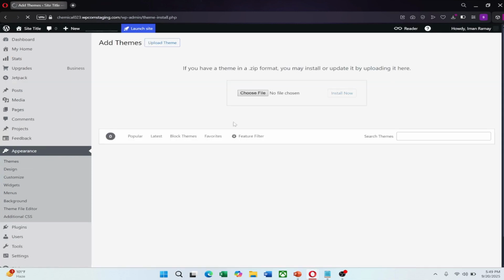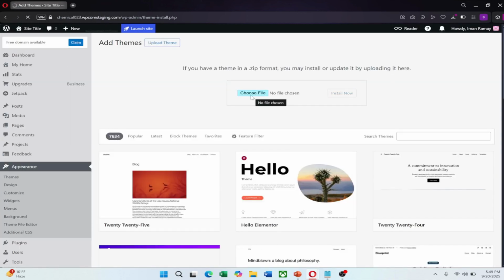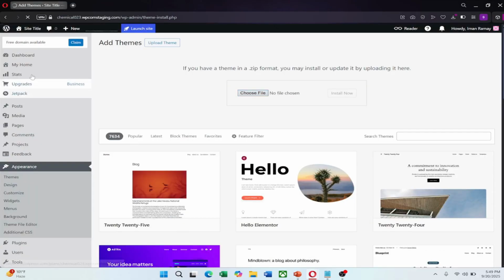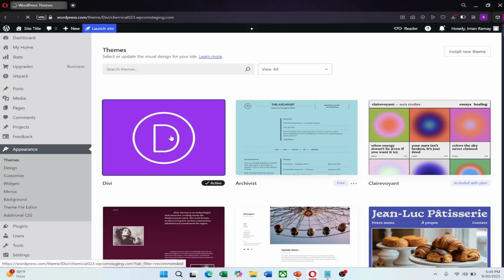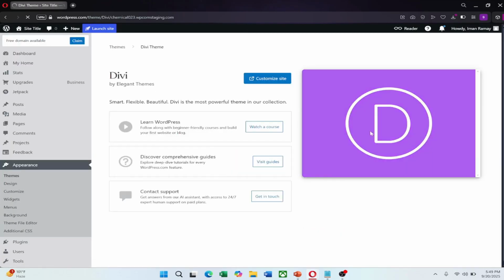The first step is to install and activate the Divi theme. Go to your WordPress dashboard, click on Appearance and then Themes, and upload the Divi zip file that you get from Elegant Themes. Once installed, click Activate. Your site is now running on Divi and ready to be customized.